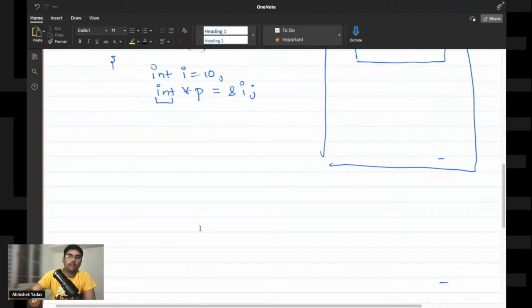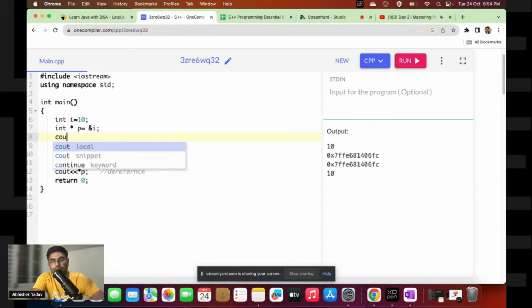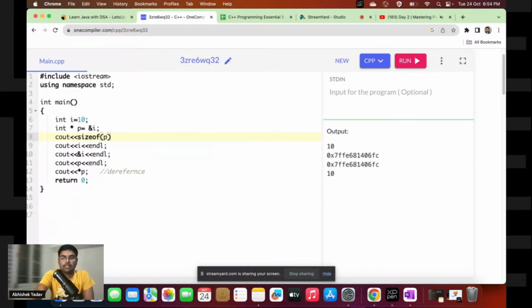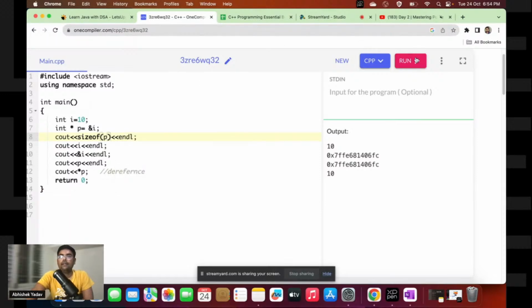Great. So now here, let's see the size also, right? If I have to see the size of the pointer here, that is this one, cout sizeof p, right? So basically we have to use the sizeof function and it will give the size of the variable. Here we want the size of this pointer, so I am using sizeof and enclosing p inside it, and endl. Let's run the code now. So you can see guys, we are getting the size as 8.